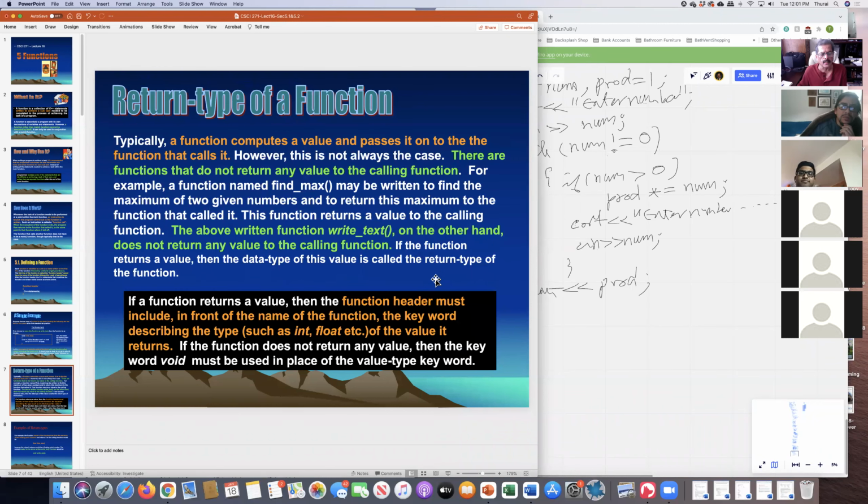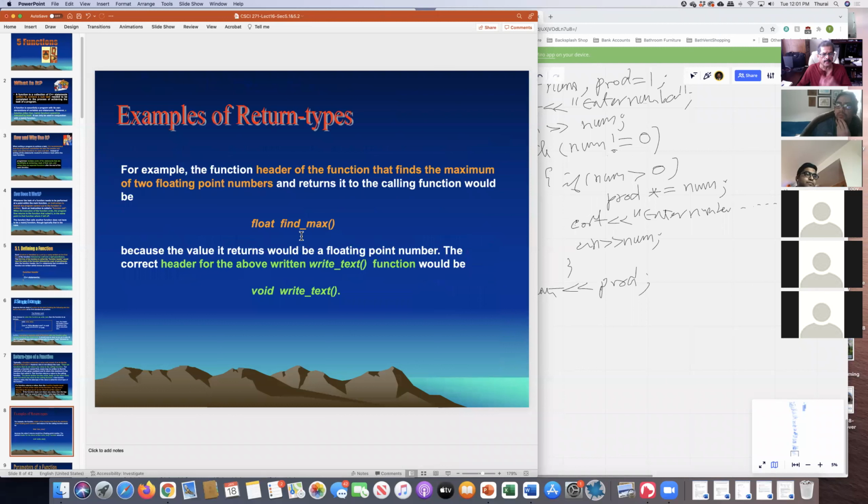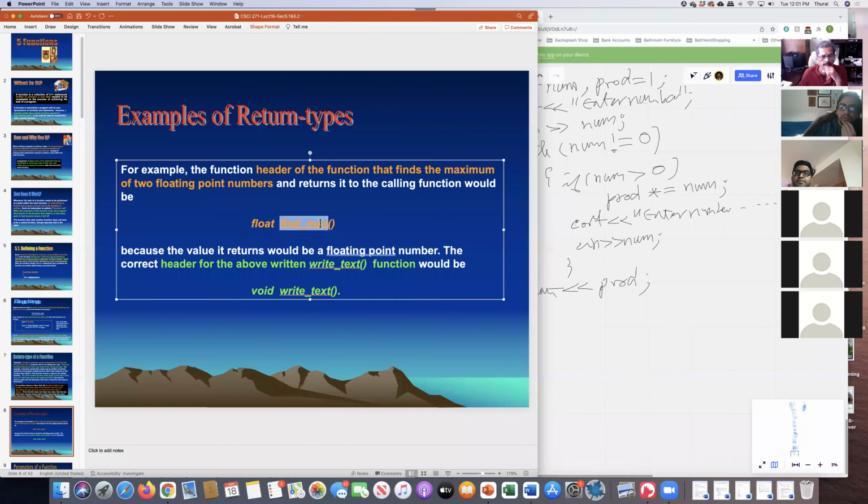Okay, so there will be a data type in front of the name like this. If I'm writing a function that will find the maximum of several numbers received, it receives several numbers and finds the largest of those numbers, and it will return the largest number to the main. If that's what your function is doing, then we can call it find max, and the data type will be float because it will be returning a float type number, which is the largest number. And function write text is not returning anything, so therefore it's a void type. The data type should go as part of the header.